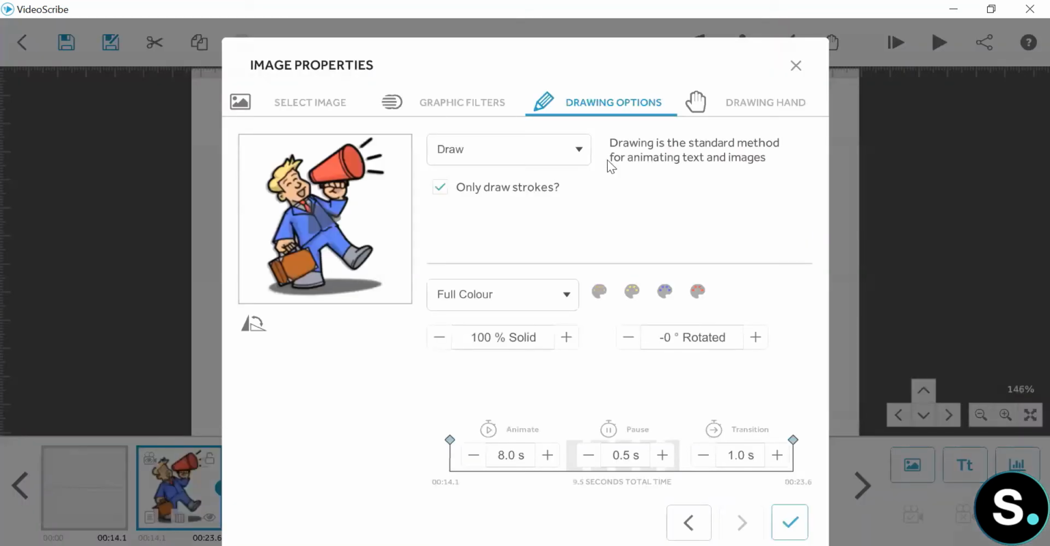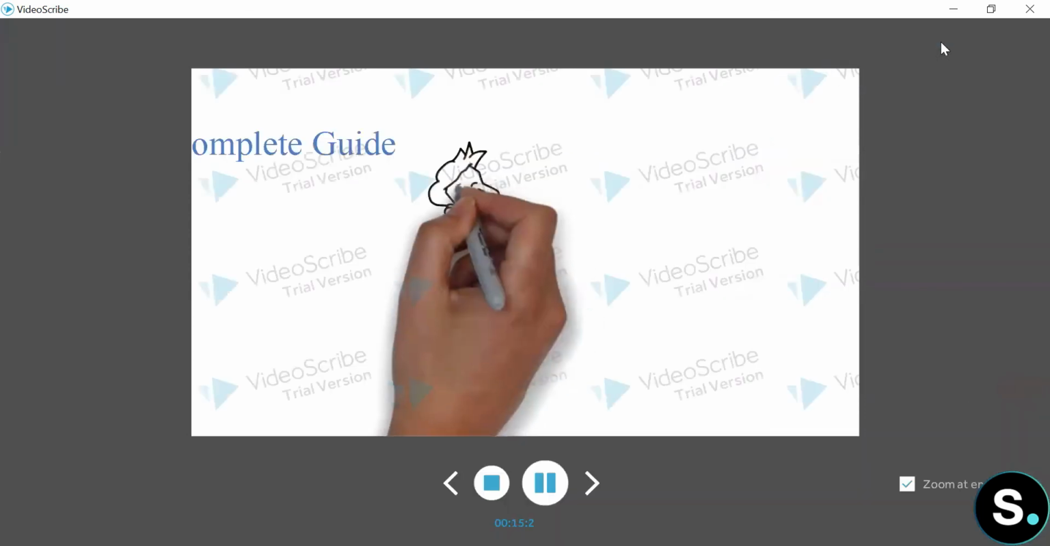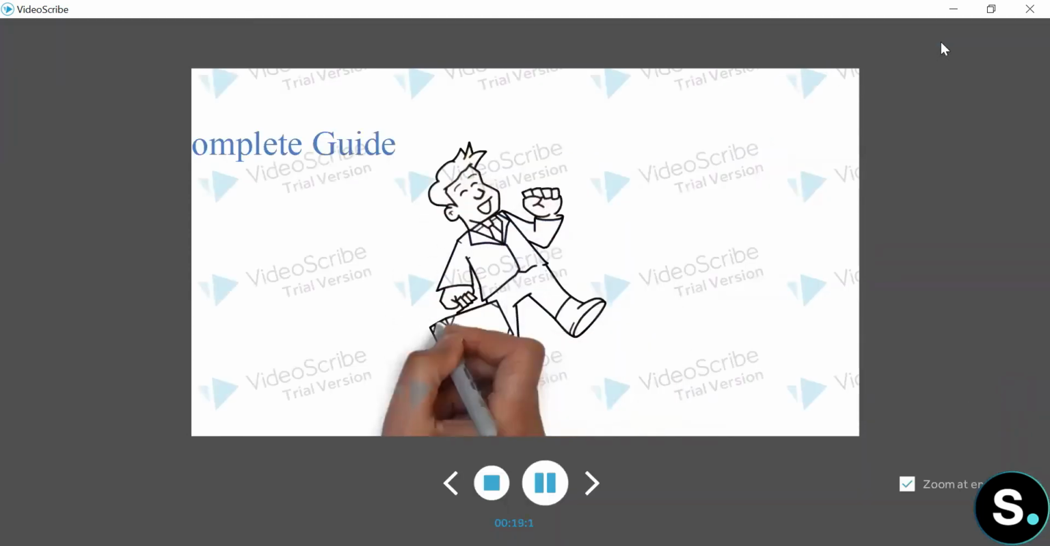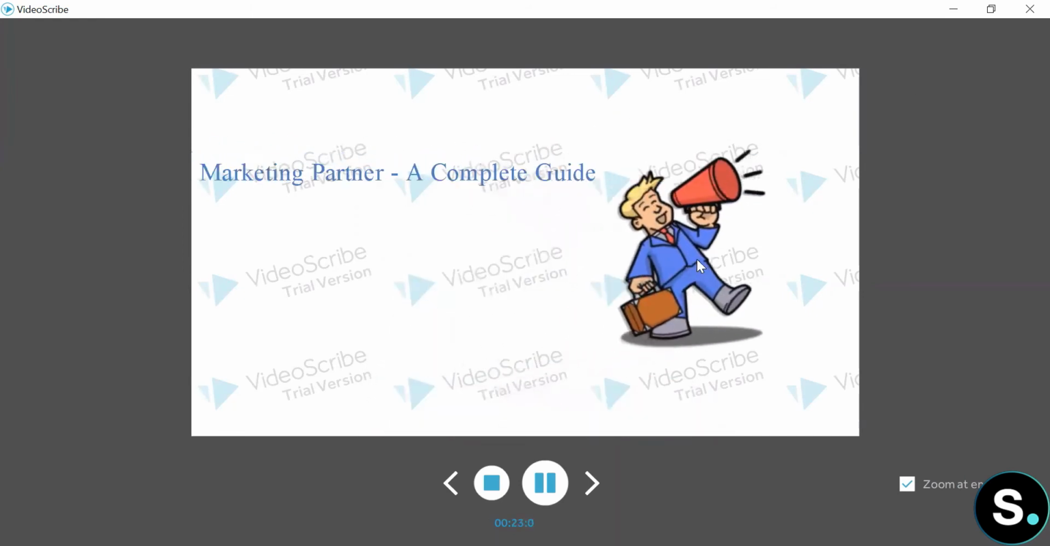Let's explore more properties. So now we have drawing options. So here we have draw, which means that this image will appear as a drawing. Let me show you. Let us play from this. Yeah, so as you can see, this little guy appears as a drawing. A little hand is drawing him in.